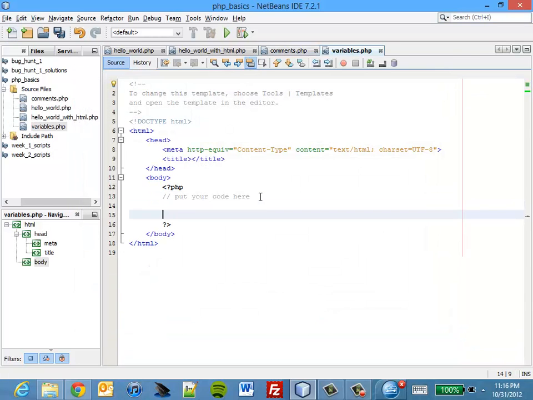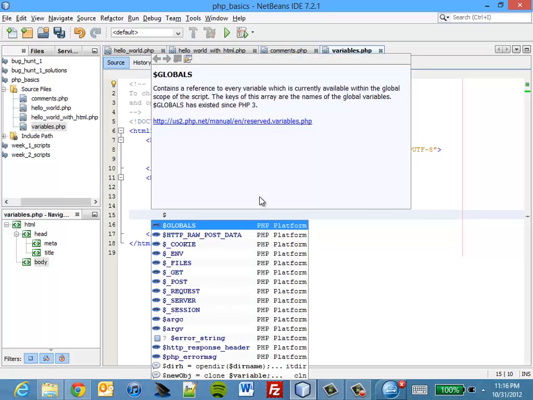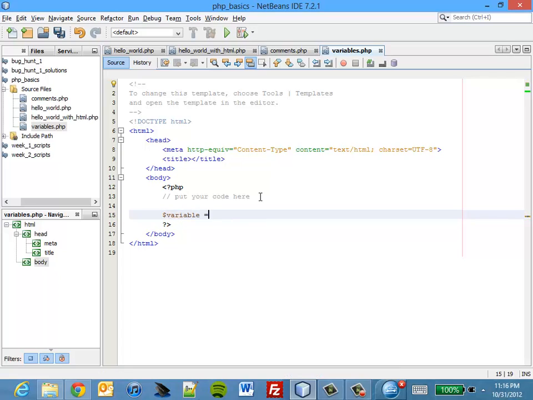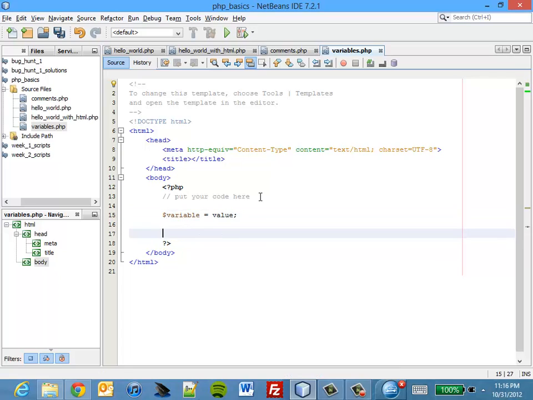Okay. Now, here's how a variable starts. It starts with a $, the name of the variable, and its value. Okay. I'm going to go ahead and comment this out so it doesn't screw up the code here. Okay, so you can pretty much put anything you want in a variable, for the most part, in PHP. Okay. Here are a few examples.